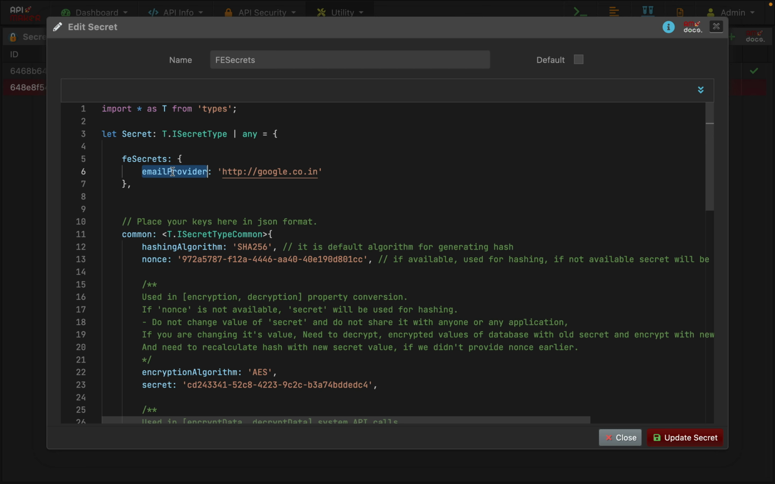If you just pass FE secrets, it will return you the entire object, and you can also pass multiple values in keys in a body payload, so it can return multiple values of secrets.